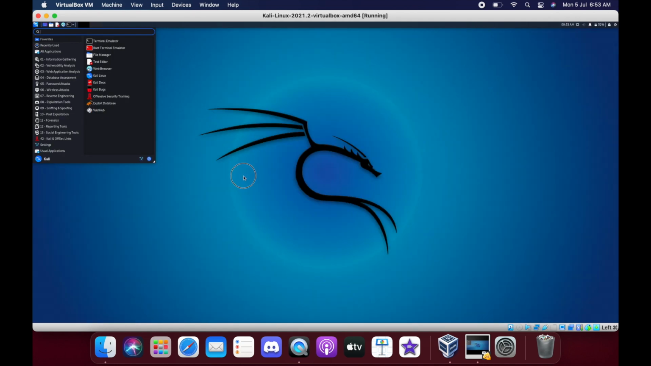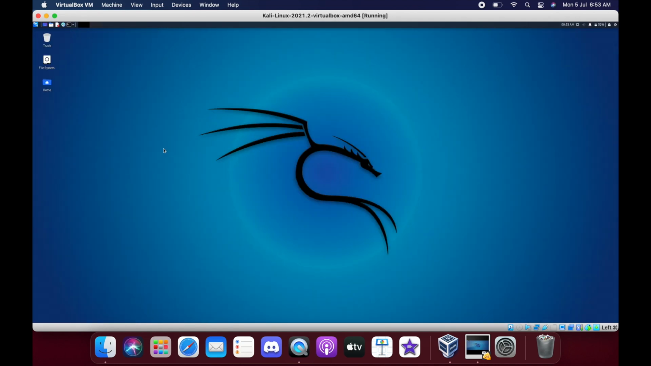So I'm opening the Kali Linux. I just logged in, but the screen is still not visible. Let's wait for some time. Yeah, so it has been opened. So now we are not seeing any issues, right?